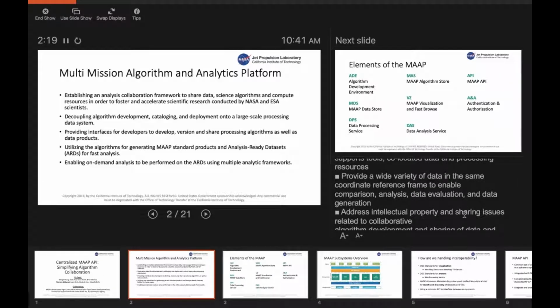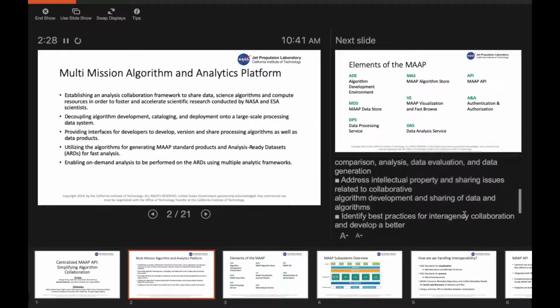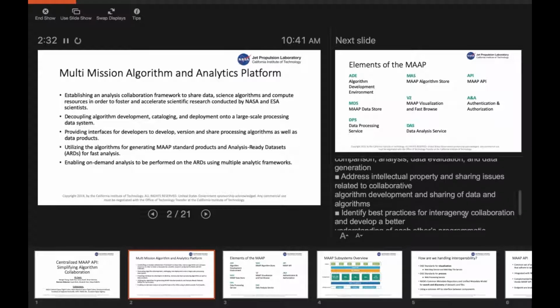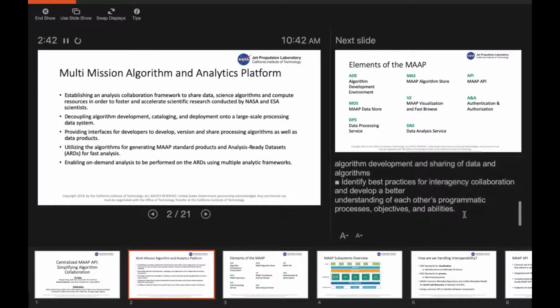So how are we handling interoperability? We're following OGC standards for our visualization services. So we're using WMS and WMTS. And for the process side of things, we're using WPS. We're using NASA's Common Metadata Repository and Unified Metadata Model for enabling the search and discovery of data sets.